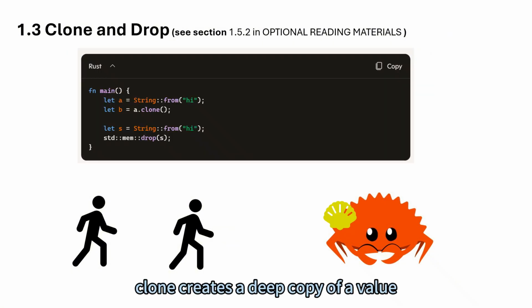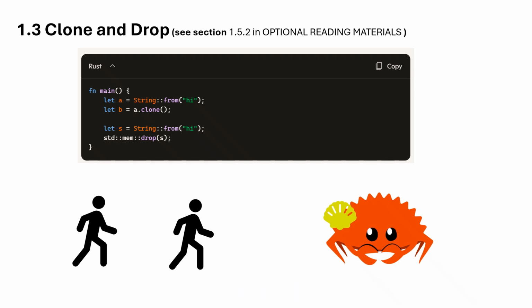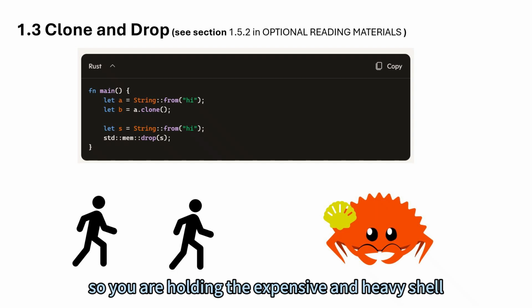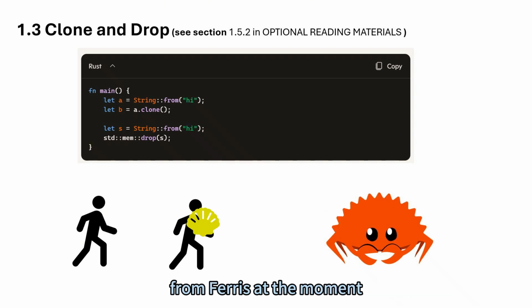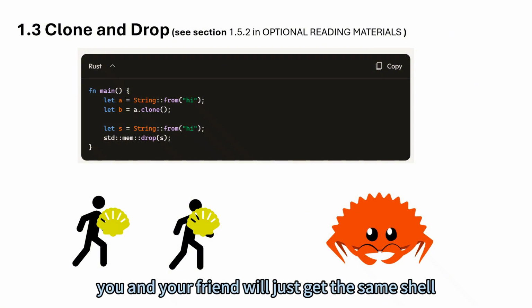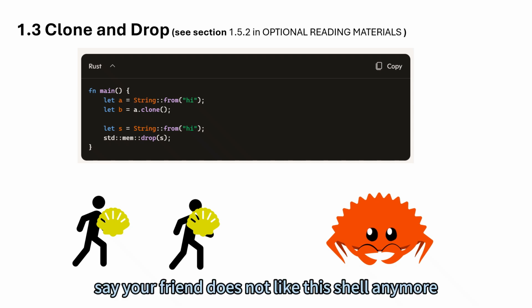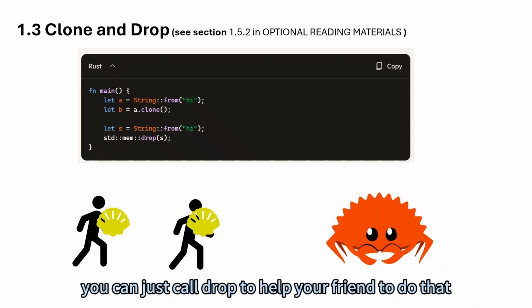Clone creates a deep copy of a value. Drop lets you manually free a value before it goes out of the scope. So, you are holding the expensive and heavy shell from Ferris at the moment. You just want to make a copy of the shell and give it to your friend. You can just use clone to do it. You and your friend will just get the same shell. A few minutes later, say your friend does not like this shell anymore and wants to throw it away, you can just call drop to help your friend to do that.